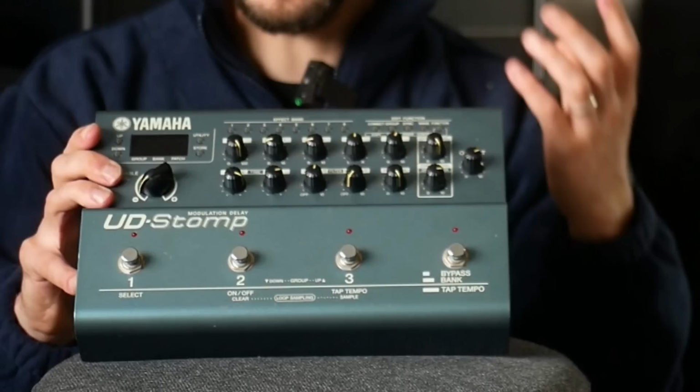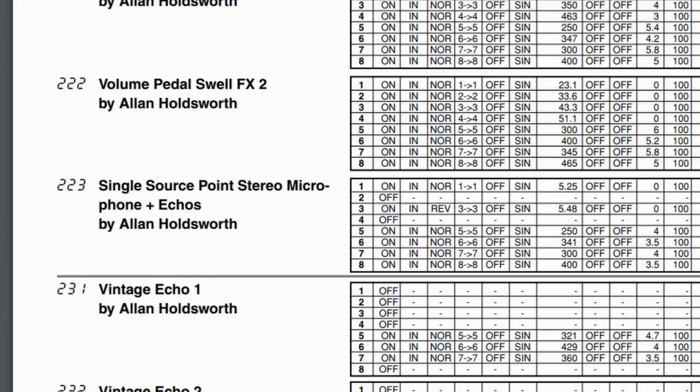And if you go through the UD Stomp, whatever it's called, it's the delay pedal that Allan Holdsworth made with Yamaha, you'll find that there's actually some pretty interesting things that he did there. The whole point was from a single source, i.e. a microphone, trying to make that sound more like an amp in a room. So I use one specific block in a Helix for that. I'll show you that here. But this is a multi-tap type delay approach, somewhere between slapback and room sound.